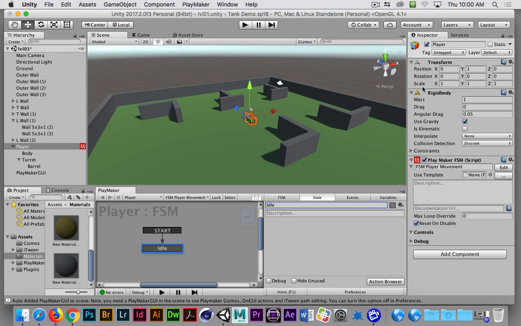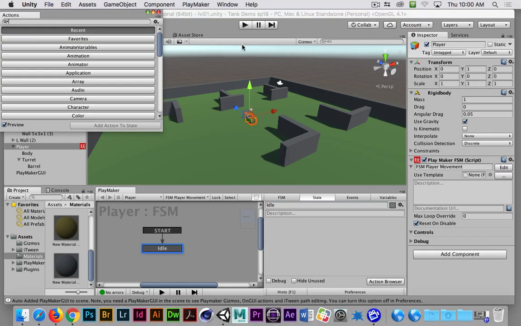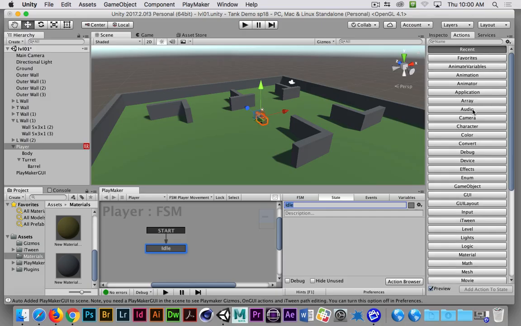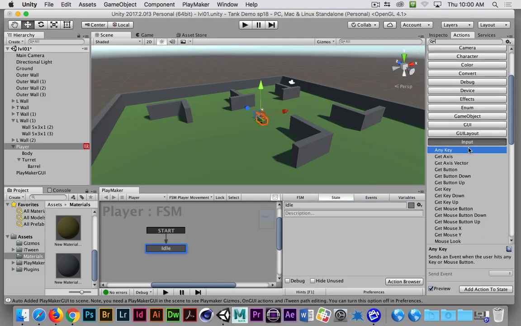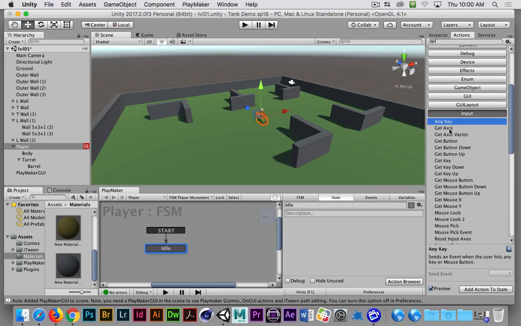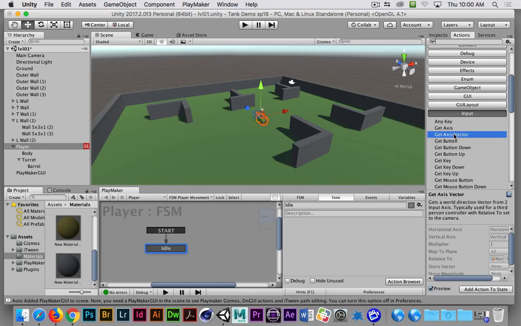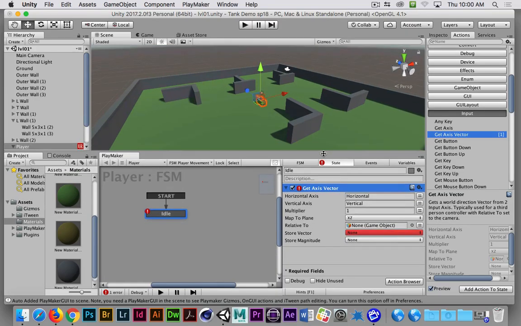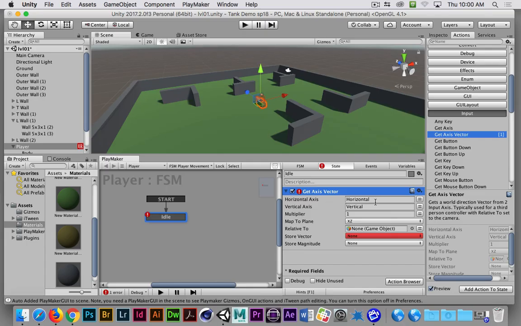And what I'm going to do is jump into the action browser, and I'm going to find Get Axis Vector. So this is an input. If I go into inputs, I can get any key, I can get axis. I want to get an axis vector. And I'll double click and we can take a look at what this action is doing. Get Axis Vector is capturing user input from the horizontal and vertical axes as Unity has defined them.